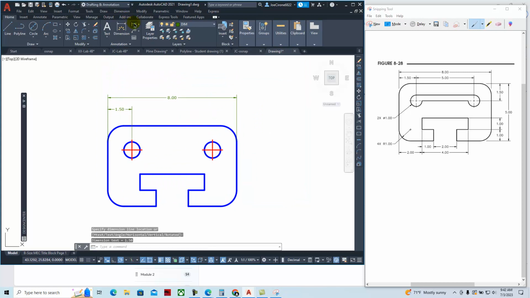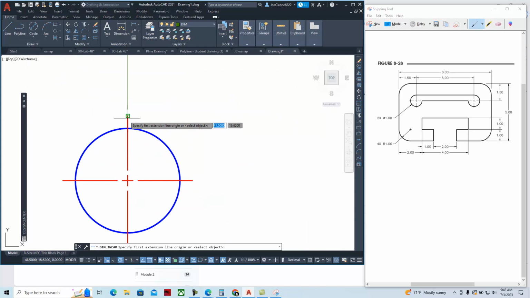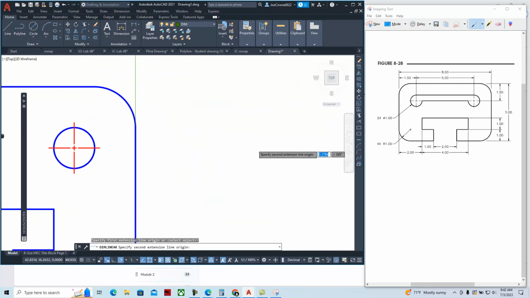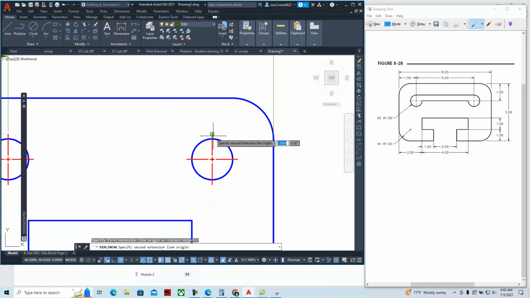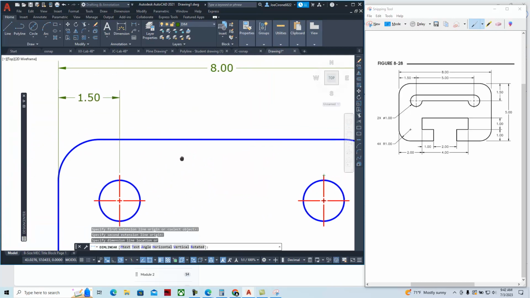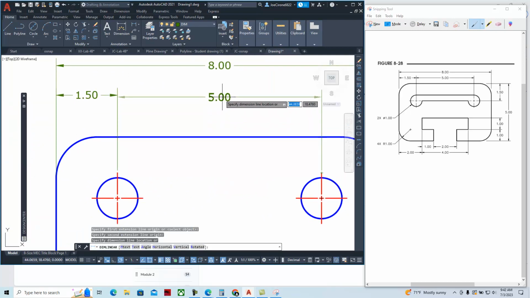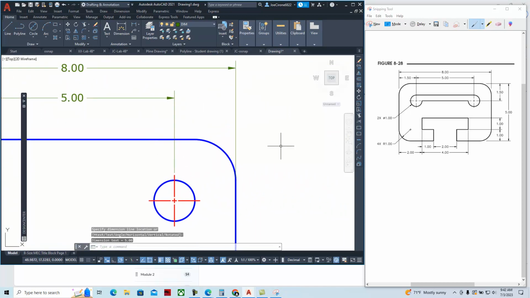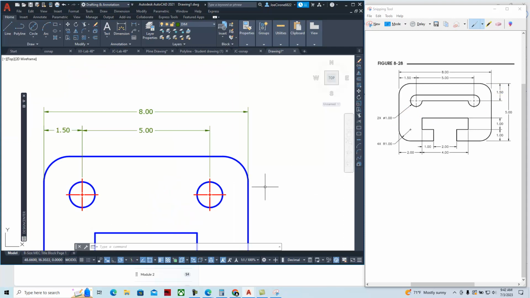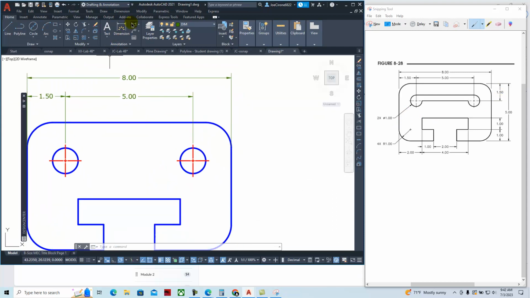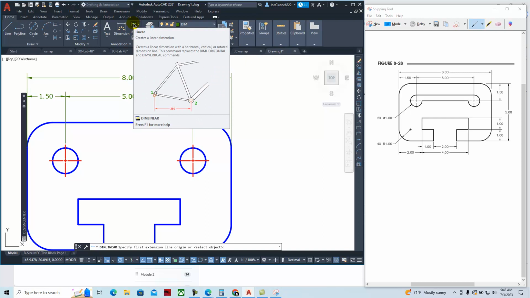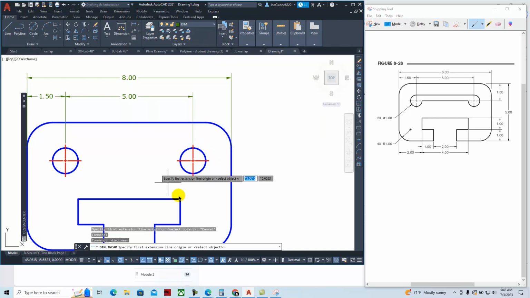We can then repeat that same technique where we'll go from the endpoint here to the endpoint here, and we'll place that dimension. And then we'll put the last one, which is, well, actually it's the vertical dimension here. And so we'll start to work our way around here to dimension. And what this means is it means linear dimension. Linear meaning horizontal or vertical. And so it just depends on the order in which you pick the points.